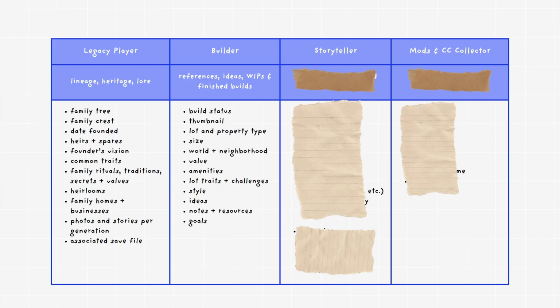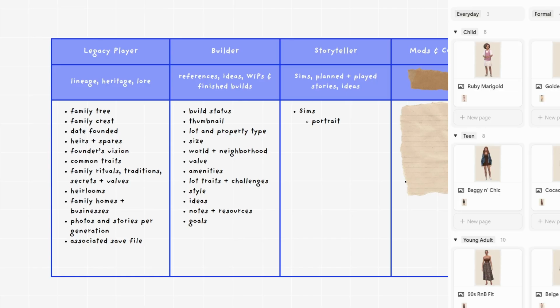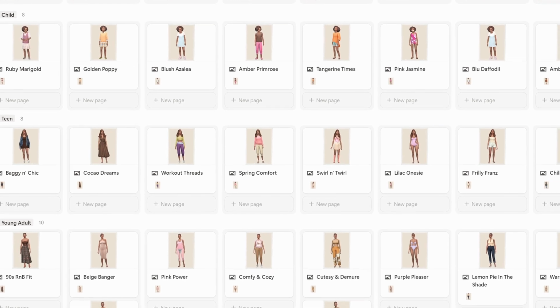Now, what would a storyteller care about? So their main purpose for keeping track would be The Sims, of course, any planned and played stories and ideas. And so if we're looking into this, what would they keep track of? Sims related details could be, of course, the portrait of the Sims. You're going to want to remember what they look like. Ideally, you have a collection of screenshots from every life stage so you can see how the Sims developed over time, maybe even a lookbook of their different looks throughout the ages.